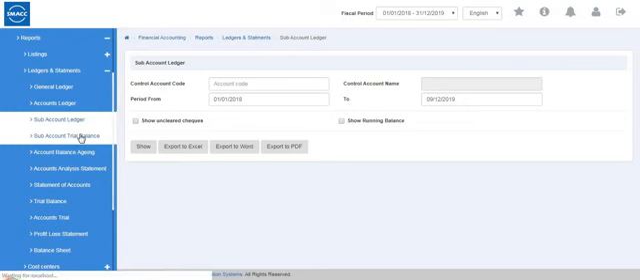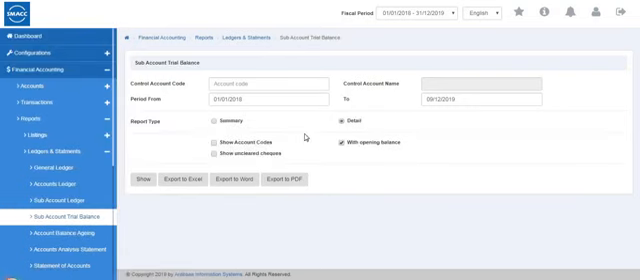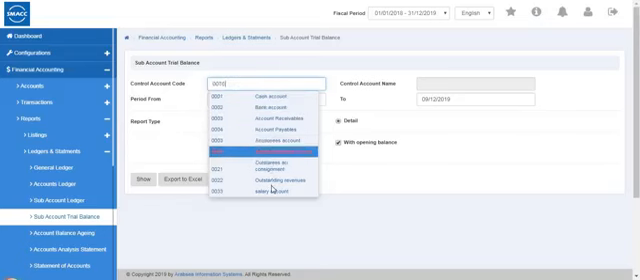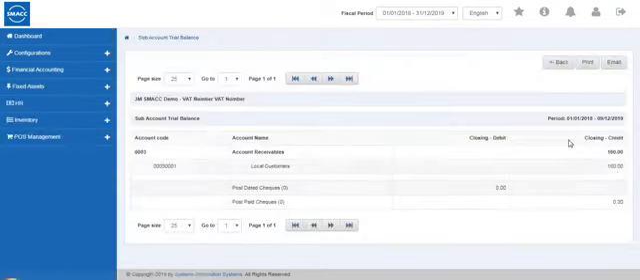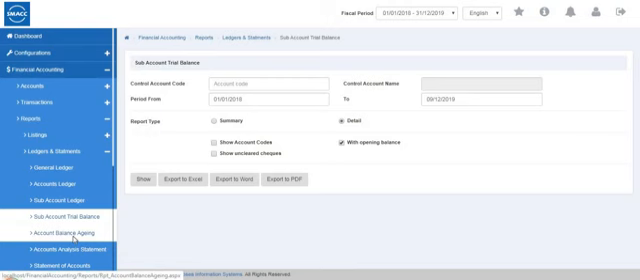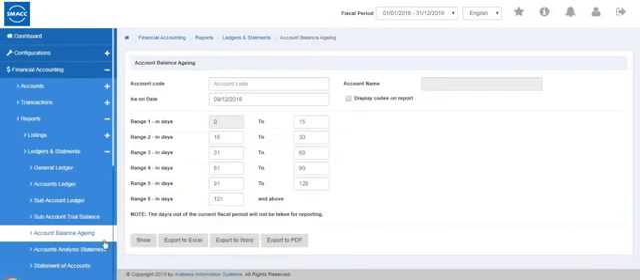Then sub-accounts trial balance. Here we can show the details of the sub-account trial balance. Control account code. We can select the report type. Account balance aging. Here we can set the account balance aging and can show the transaction details of the dates.